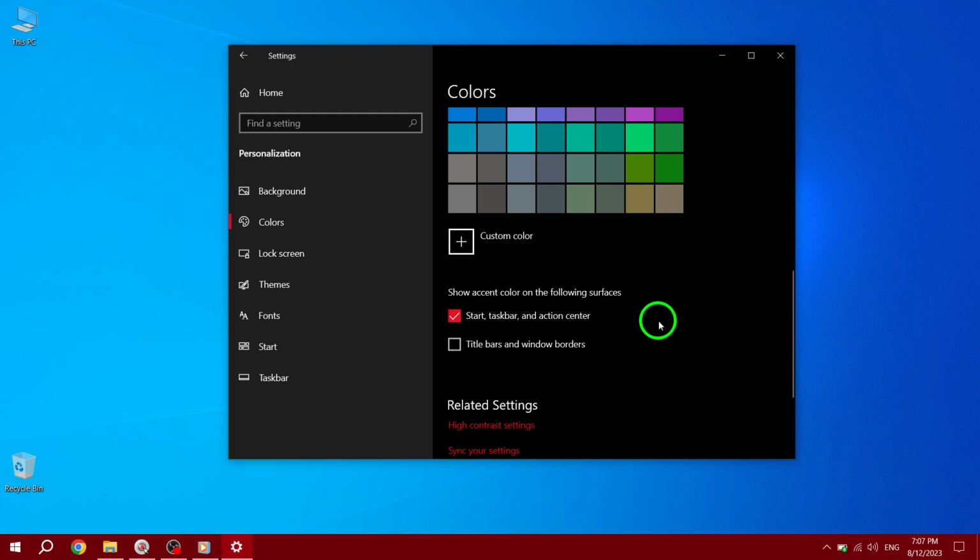That's it. You have successfully changed the accent color in dark mode on Windows 10. Enjoy the new look and feel of your operating system.